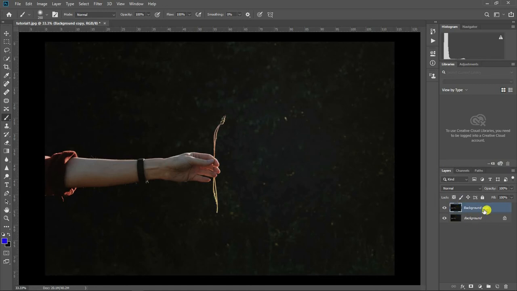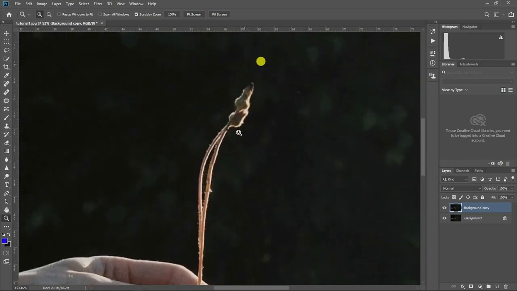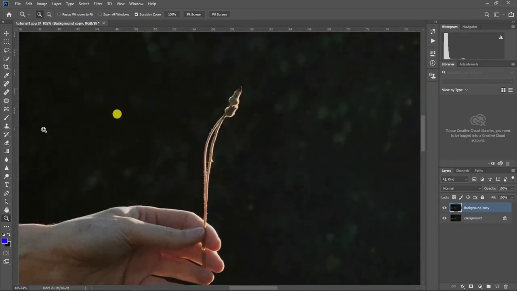So now I want to be working on this layer. First thing first, I want to remove what this guy is holding in his hands. So the basic tool we use is the clone stamp tool. Very important as photographers. We use it to remove pimples on the face, different blemishes on the face, and so on. So I want to zoom in. You can zoom in with this icon here. Just drag in, zoom in.